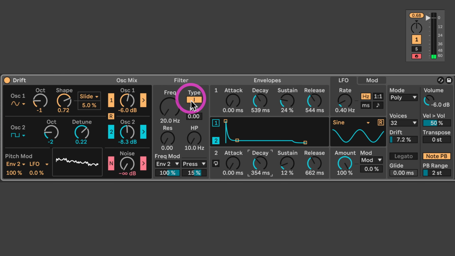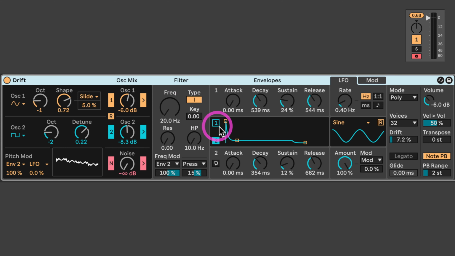This basic layout, so the amp envelope, pitch envelope, filter envelope, or the combination of the two, filter and pitch in this case, that's going to be what the setup is for just about any synth. So whether you're using Drift or Operator or whatever else, it's always going to be some combination of these same couple things. All right, I hope that was helpful.